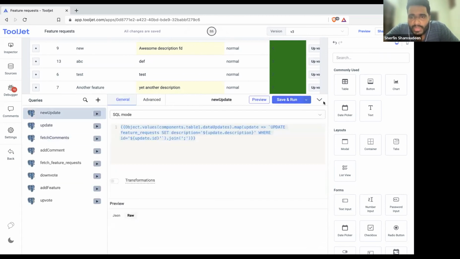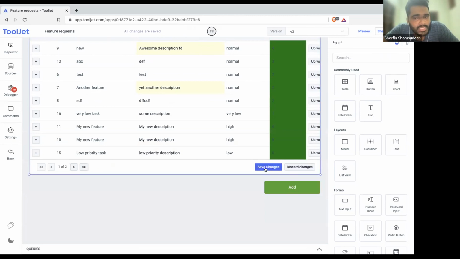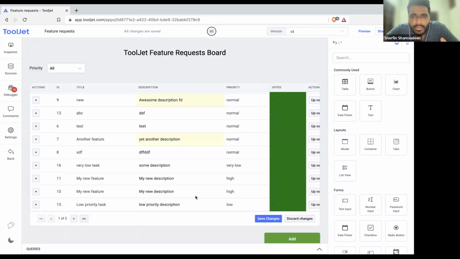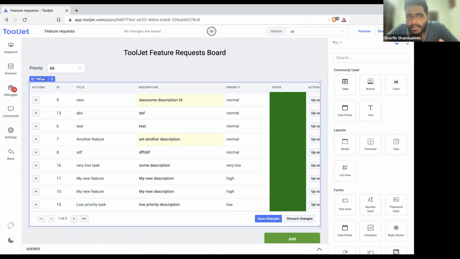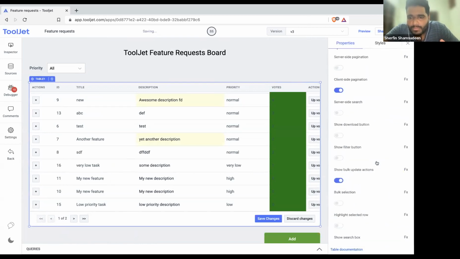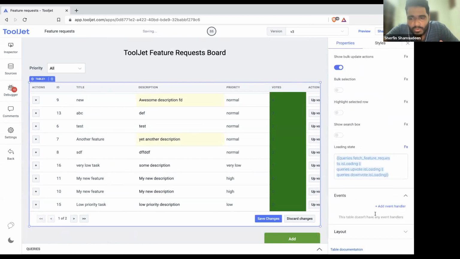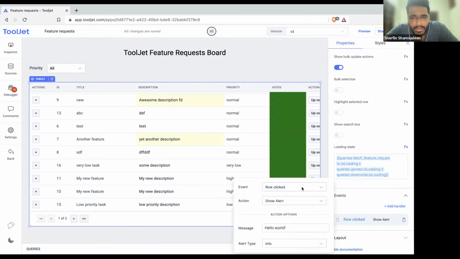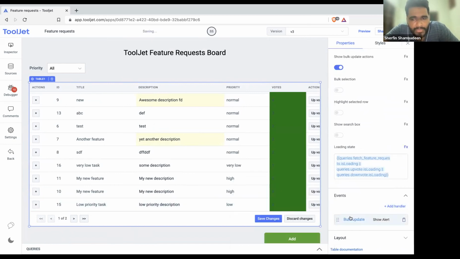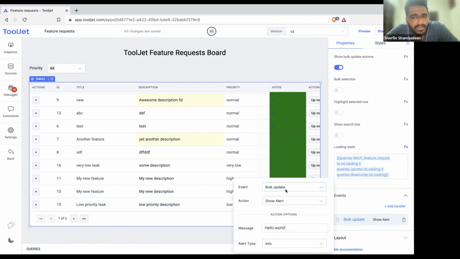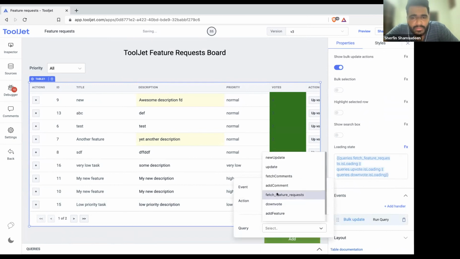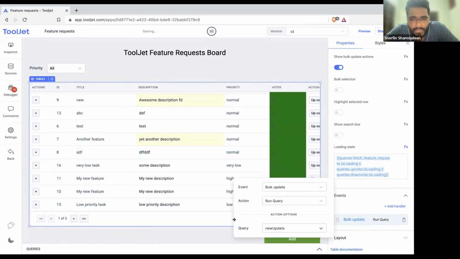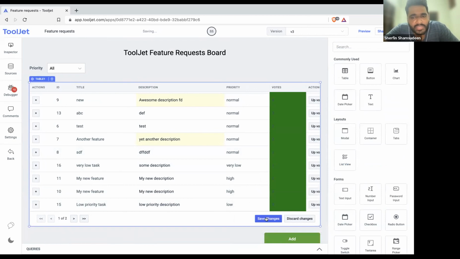So I've created that query. Now I have to connect the save changes button to that query. For that, I'll go to the table again. I'll go to the events of the table, and I have an event called bulk update. So whenever the user clicks on save changes, this bulk update event is being run. I'll run query, which query? The query that we just created. So we have connected the save changes to the query.